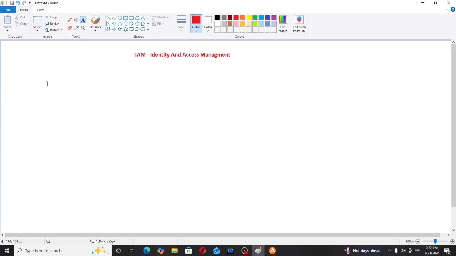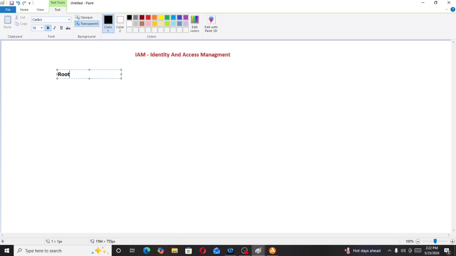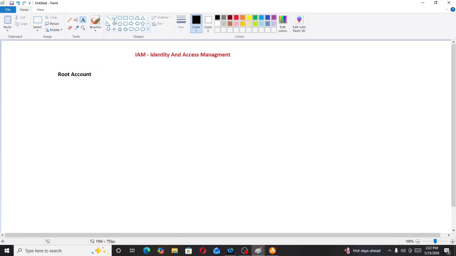Okay. For example, in my company, I have 10 employees who joined. So I will create one root account. Means the first account will be mine, that will be the root account. Under my root account, I will add these 10 users. These employees are called users. So these users are called IAM users. So under the root account, I will have my IAM users.